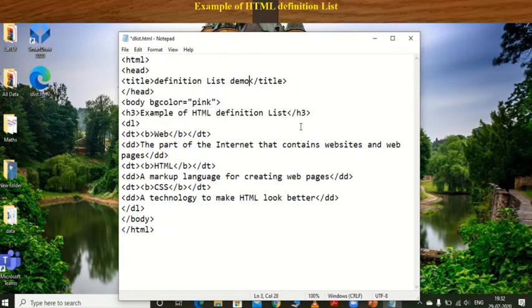This is the heading of your web page. Then open here the DL tag. DL tag for what? DL tag for data definition or definition list. Okay. Then we have to use here DT. DT for what? Definition term, defining the term.